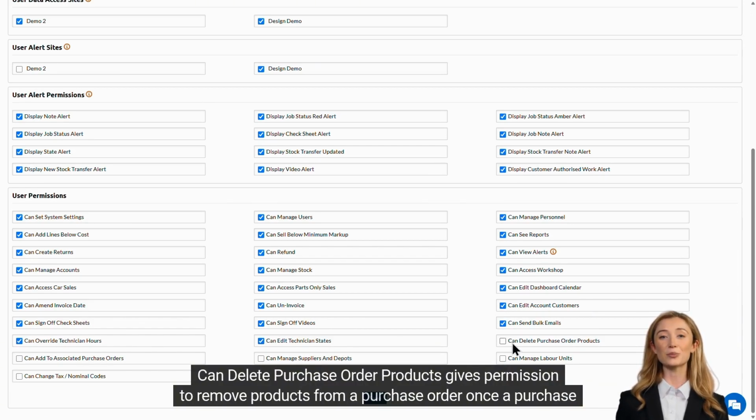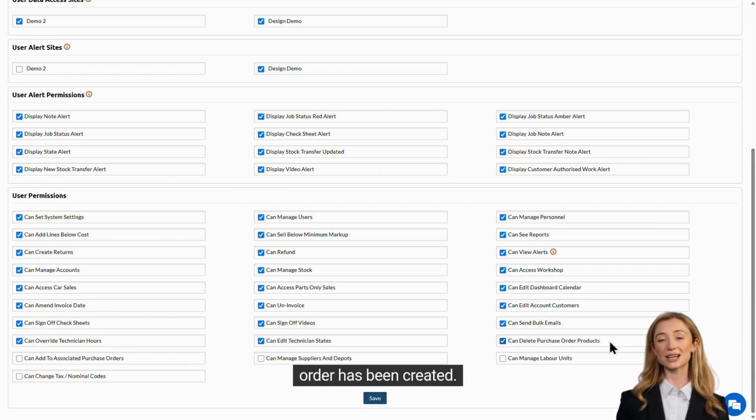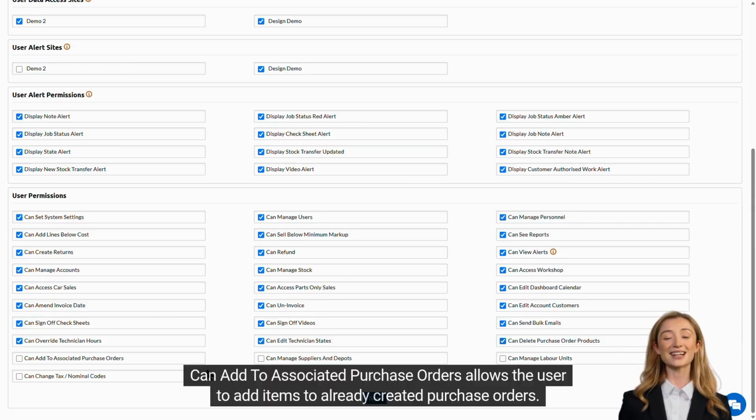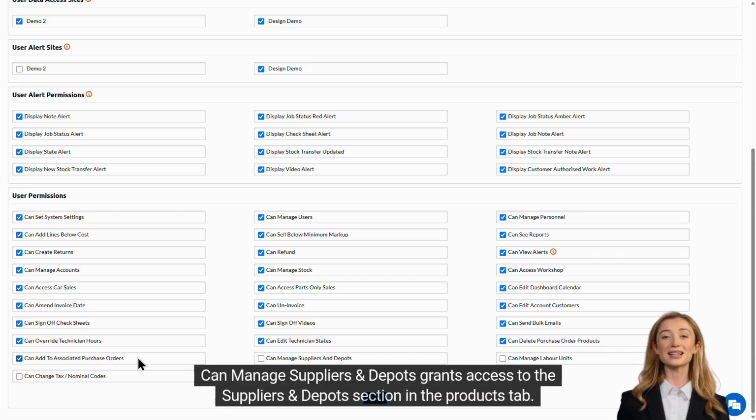Can Delete Purchase Order Products gives permission to remove products from a purchase order once a purchase order has been created. Can Add to Associated Purchase Orders allows the user to add items to already created purchase orders. Can Manage Suppliers and Depots grants access to the Suppliers and Depots section in the Products tab.